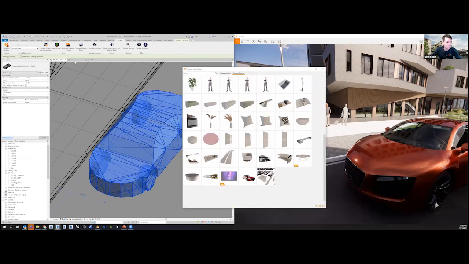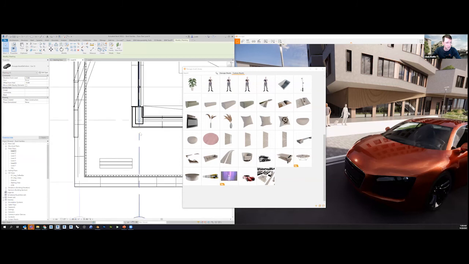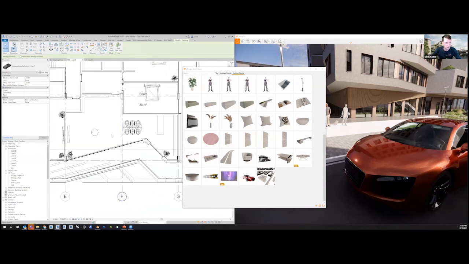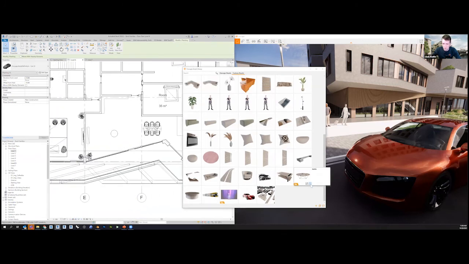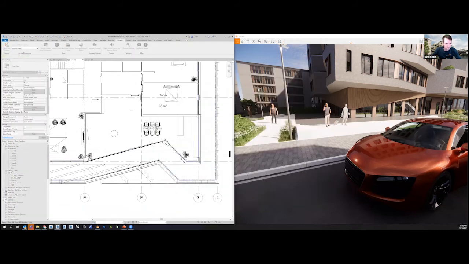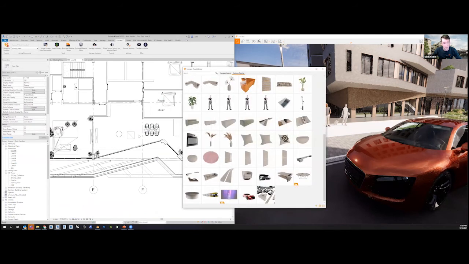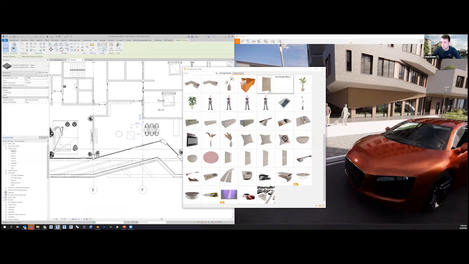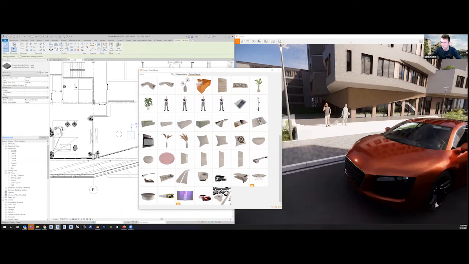So let's go up to level 6 here, and let's place this table here. I'm gonna hit place asset on surface again. Boom, there we go. I can place that. All right, and see how this came in as a block? So here, let's check out Enscape. Let's fly over here so we can see what that's looking like.